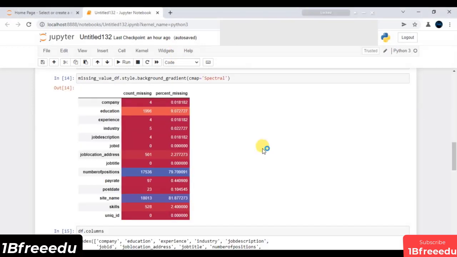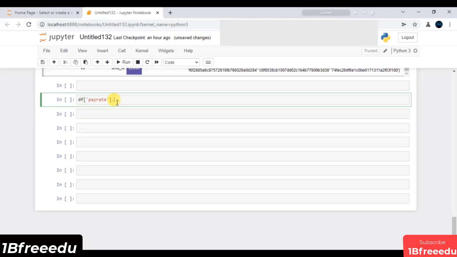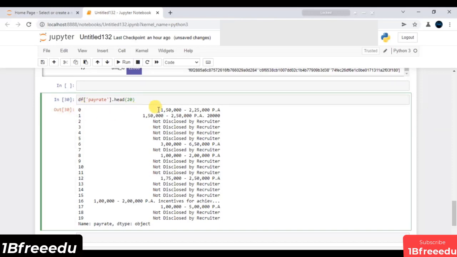So let's say, what is my pay rate feature? I'm going to say df of pay rate. Very first we have to access it. And if I say head of 20, let's say I have to visualize the very first 20 observations of my pay rate feature. Now you will see inside this pay rate feature, this is my minimum pay rate and this is my maximum pay rate. But again, these are those rows that will create problems for us. Anyhow, we have to clean such observations, which are nothing but not disclosed by recruiter, and we have lots of observations like this one.